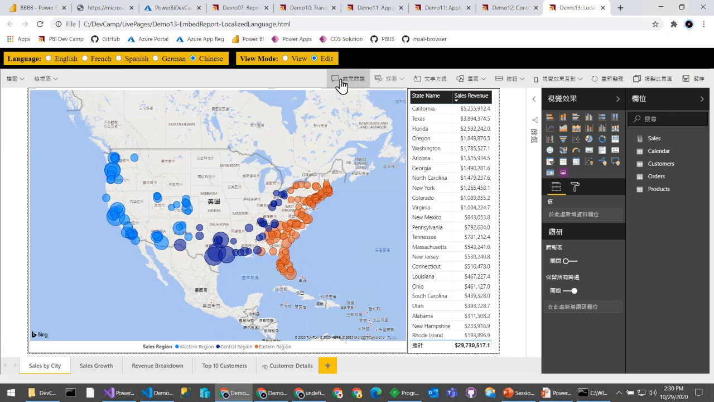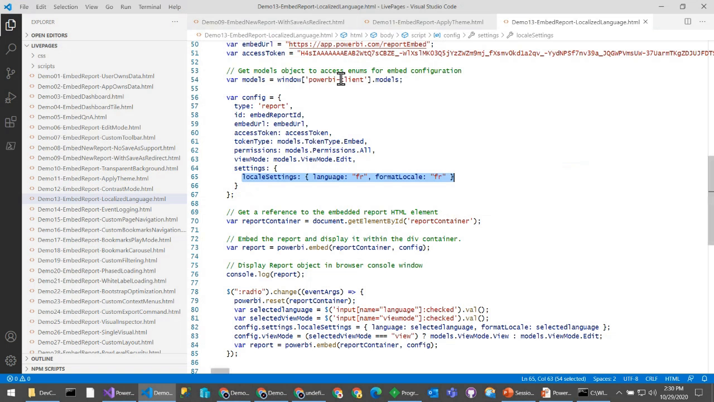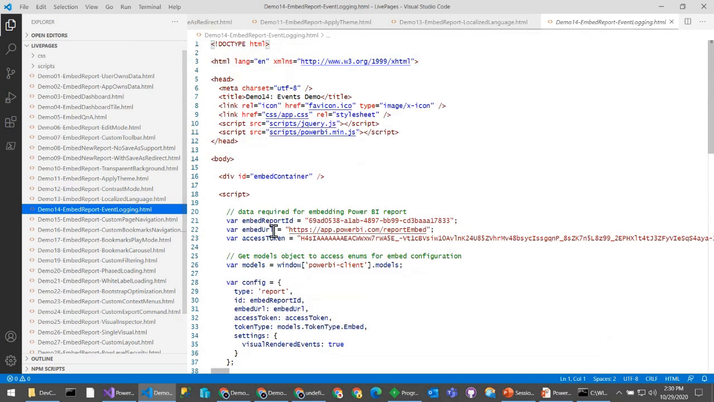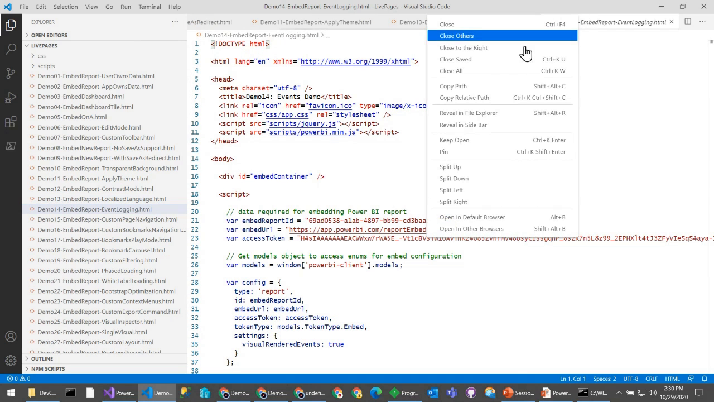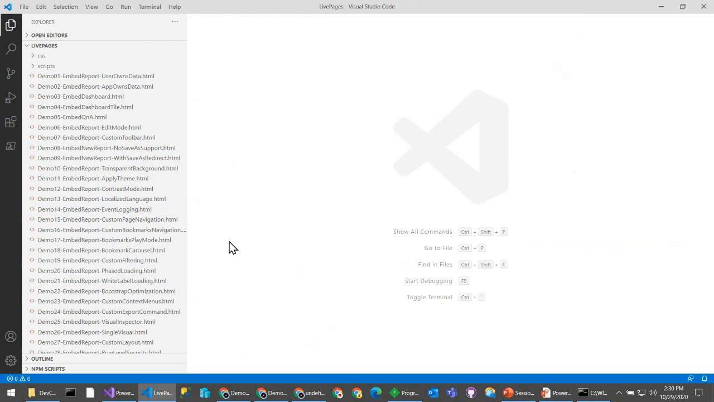But I just wanted to show that if you have reports that are written in a particular language, make sure you load them with that particular locale setting so everything else loads in correctly. Okay, now the next thing that we're going to look at is starting to work with events.